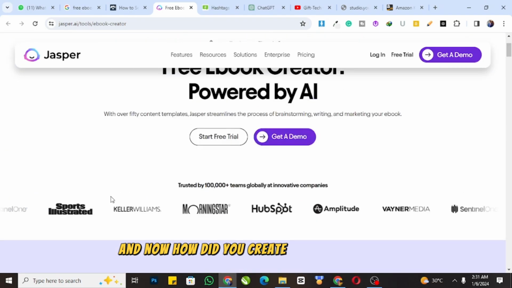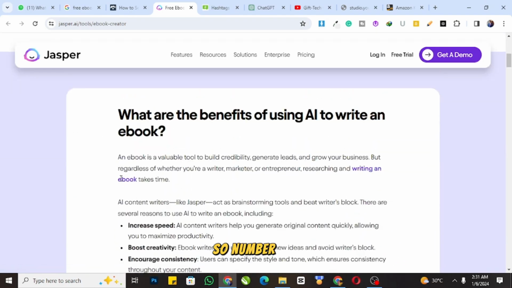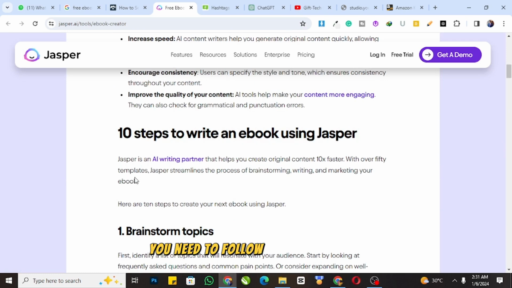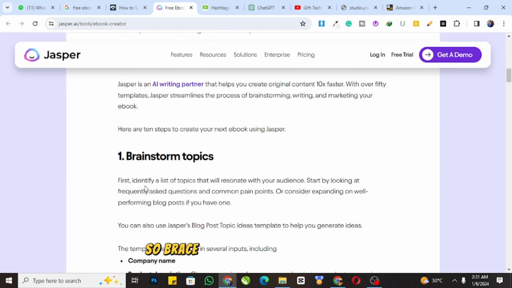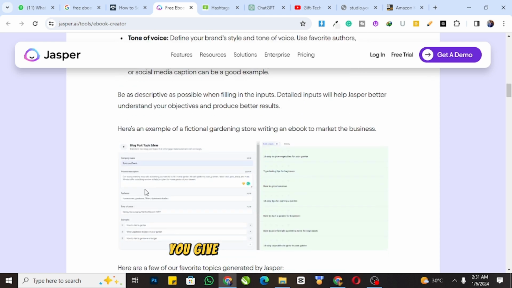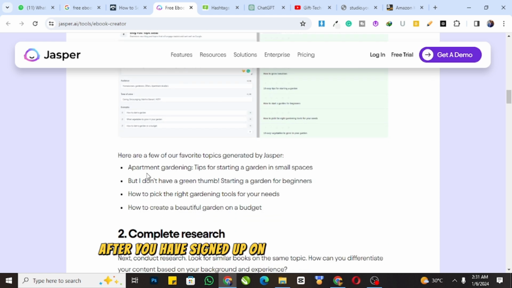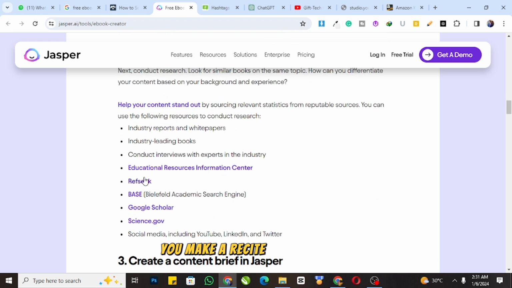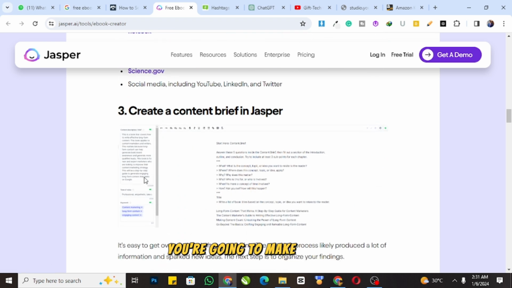And now, how do you create ebooks on Jasper? So number one, there are 10 steps you need to follow on Jasper.ai. First, brainstorm your topic with the AI. You give the company name, the product description, the audience, the tone of voice, for example. You give all those things after you have signed up. Then you do research with this AI. Then you bring a brief. If you are talking about digital marketing, you give them a brief of what you are talking about.